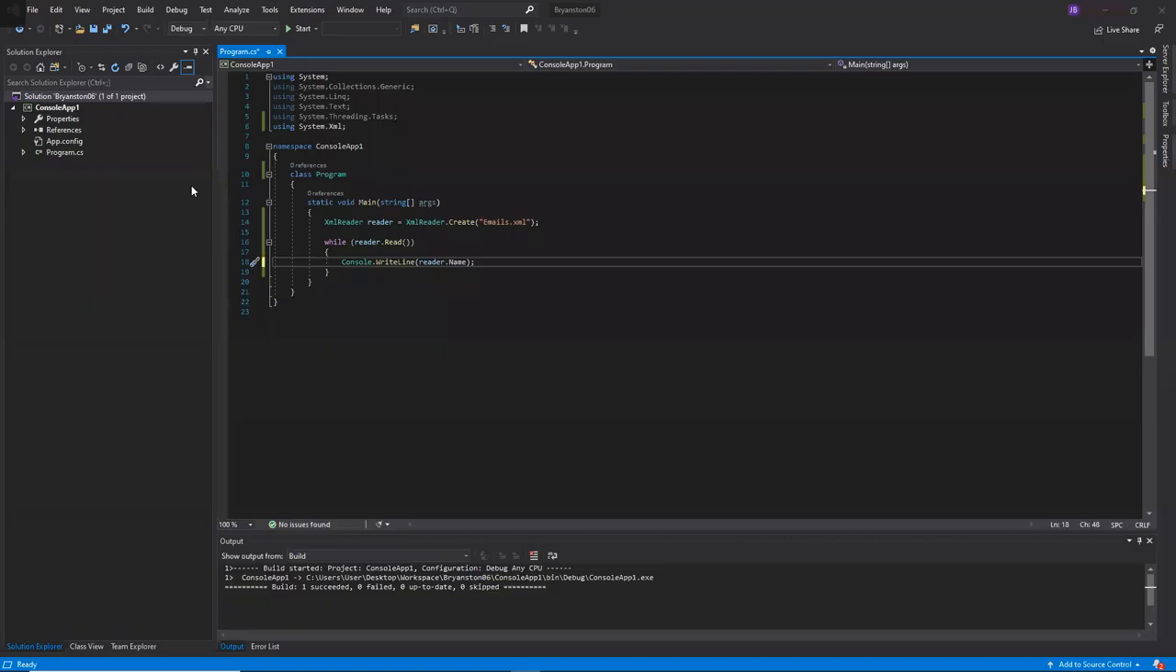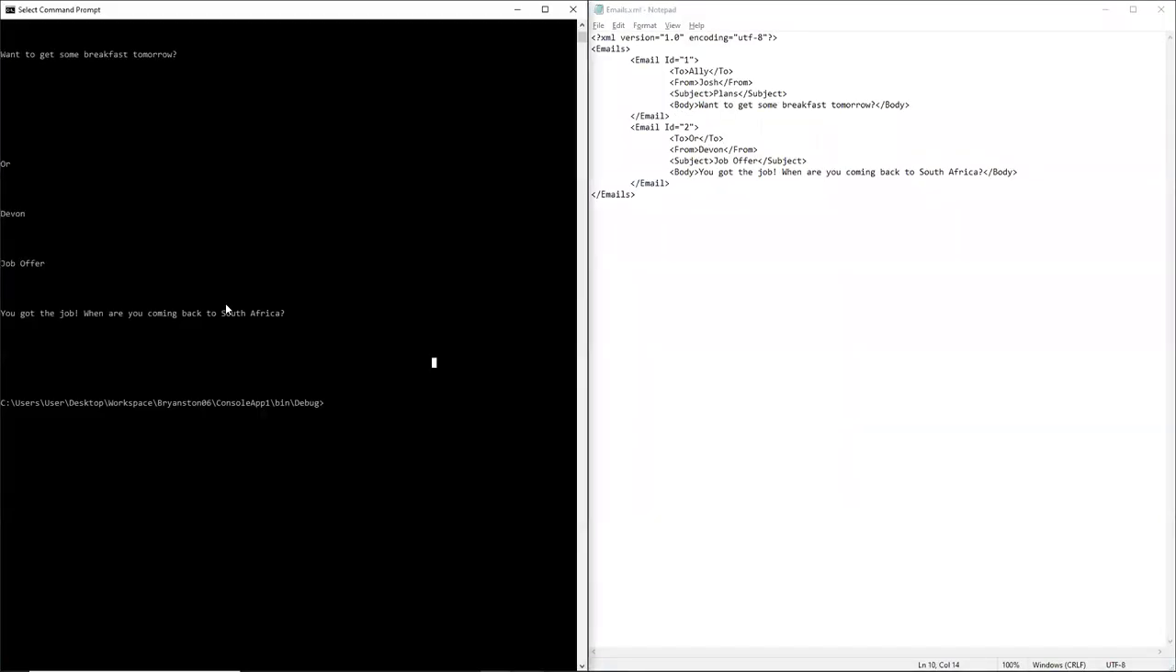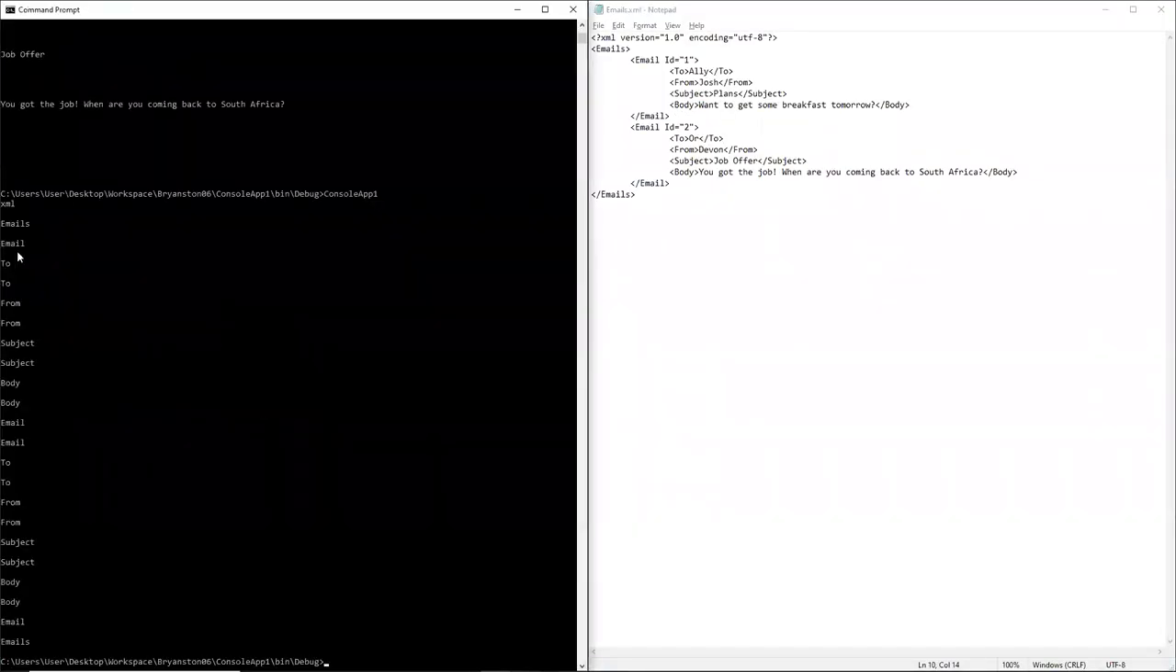So let me build that. Build, okay, that time it compiled quite quickly, and we're going to run it again. Okay, look what it printed. Emails, email, to, to, from, subject, subject, body, body, email, email, to, to, from, subject, subject, body, body, email, emails. Okay, interesting.